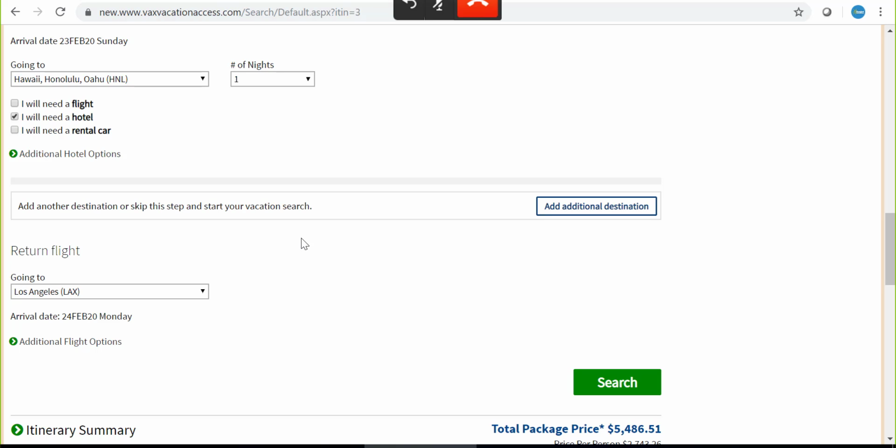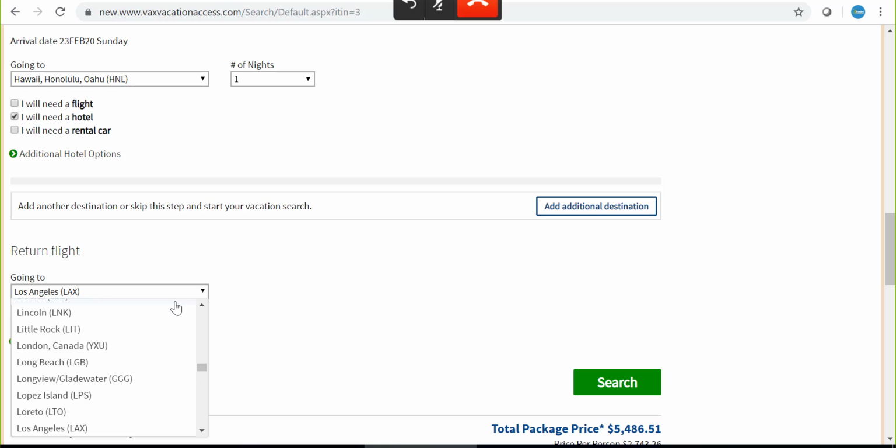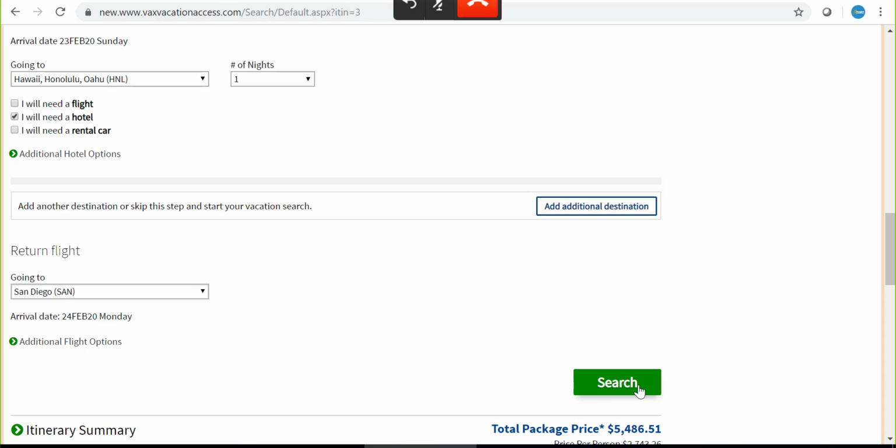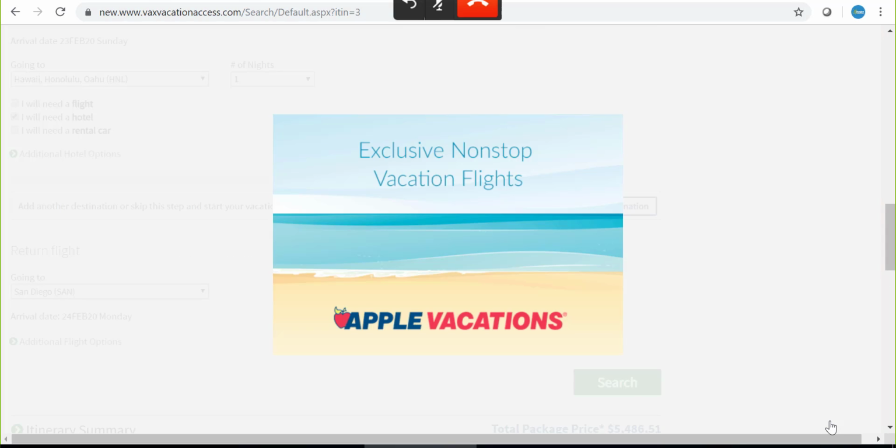Now they're going back to Los Angeles. So here's where I'm going to throw things for a loop, though. I'm going to make it so they're going back to San Diego. So we're going to create that open jaw itinerary where the customers are flying from LA, doing their vacation, and then flying back to another city. And all it is is as simple as changing your return. And from here, all you do is hit search. And after this, I'll show you how to do this just for one destination.